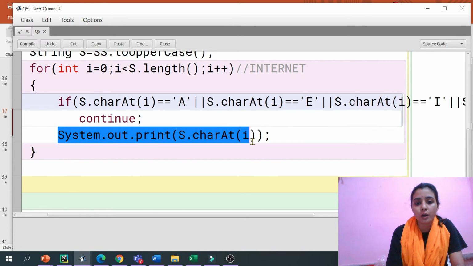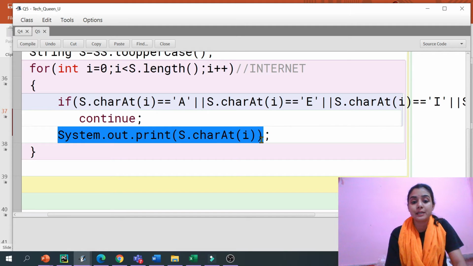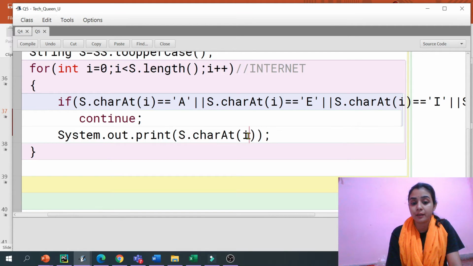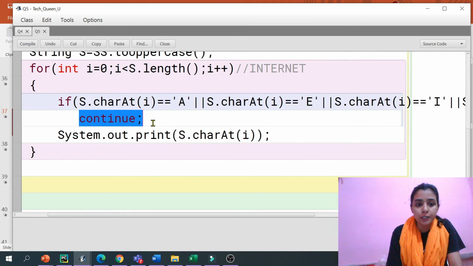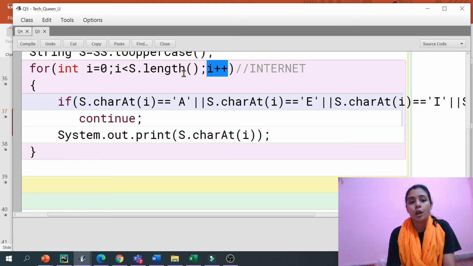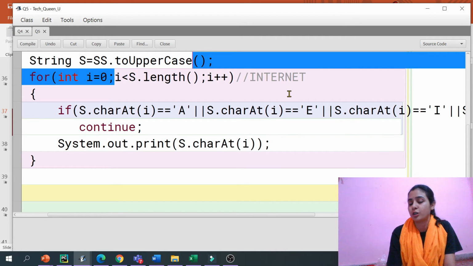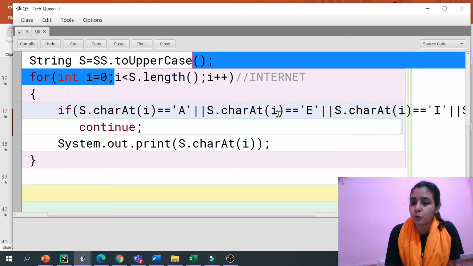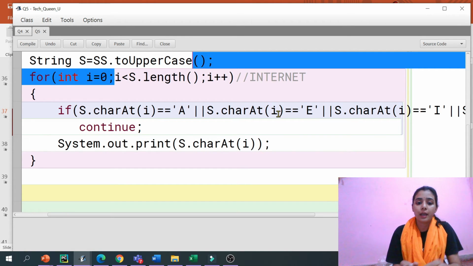Now System.out.println with s.charAt(i): the character will be printed because it is not a vowel. Then T will be printed, and E will match with this case, so the condition is matched. Continue means we are not going to print the next line, and simply i++, so we check the next condition. This is a very simple program. I hope you understood the main concept, how to remove the vowels and print the string without vowels.